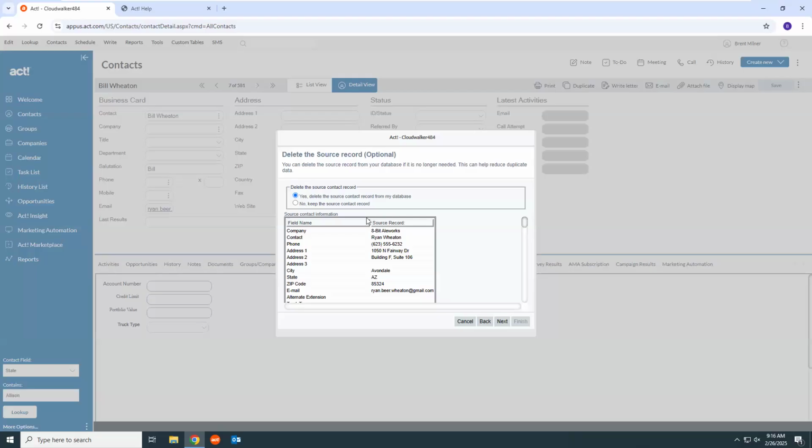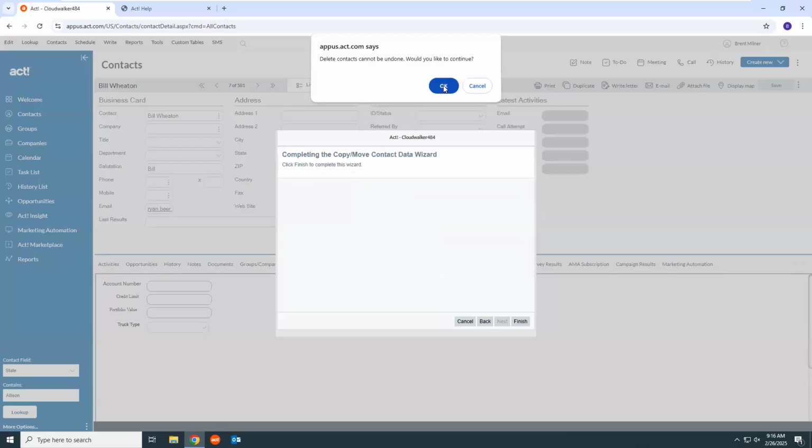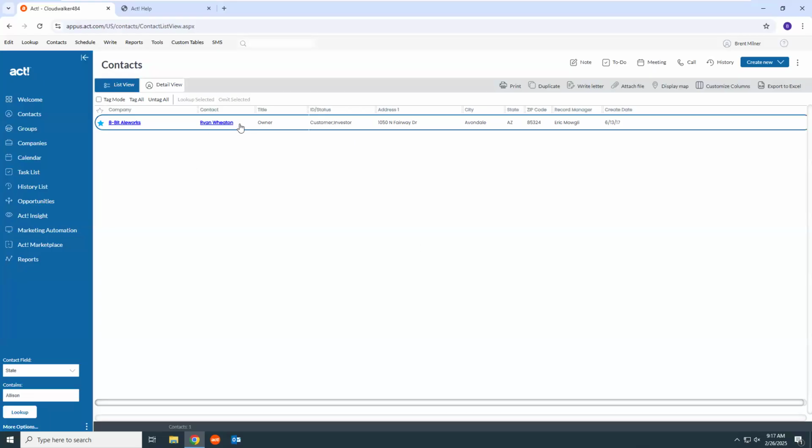And then the last step is, what should we do now with the source record now that everything has been copied to the target? Well, the answer is delete it. That's the whole reason we started this: we want to get rid of that duplicate record. So I'm going to say yes, delete this source record from my database. I'll click next, and ACT warns you, hey, we can't restore this once you delete it. There's always this last warning that we get. So I'll click OK, yes, delete that. And now when I click finish, I should see that my Ryan Wheaton record has been removed, and I just have the regular one that I started with in the first place.